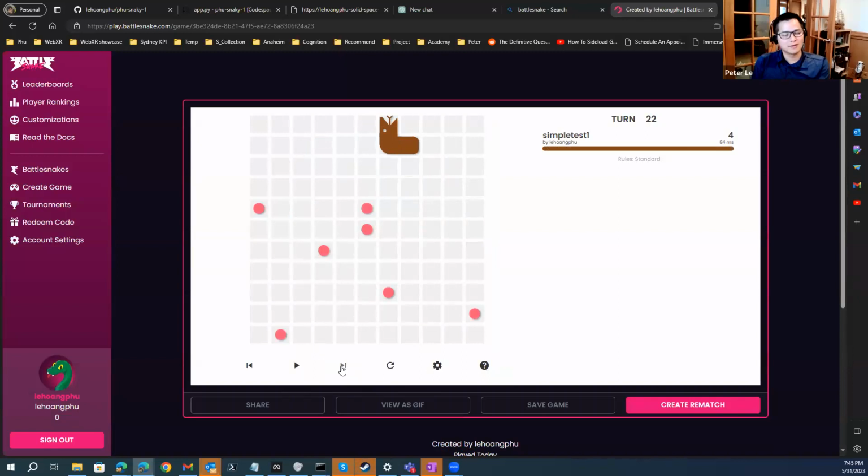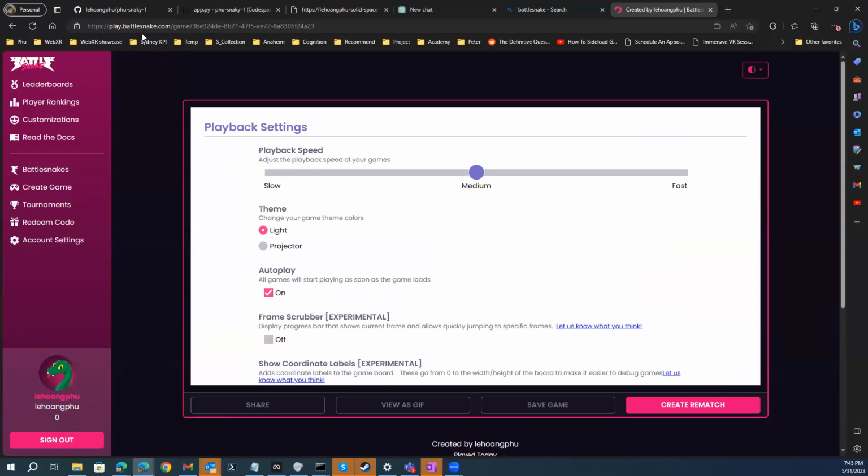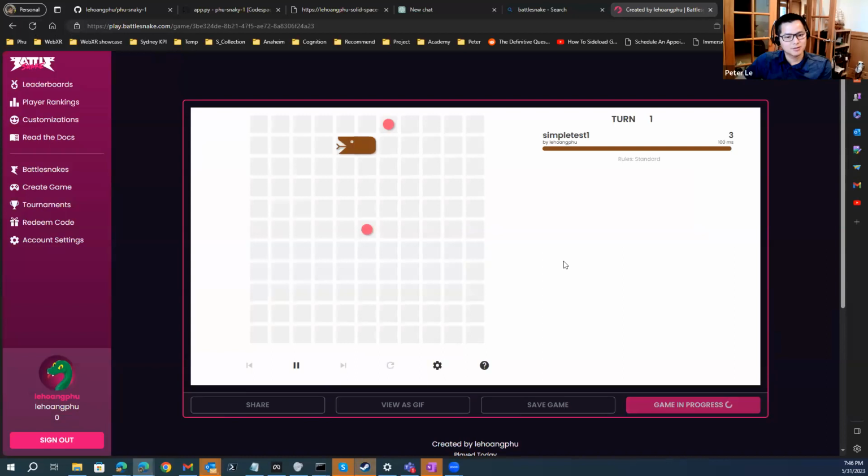Is it running for you yet? One second. It isn't running for me because it just says game in progress when I try to turn on autoplay. Oh yeah, because you can't exit out of those things. It's really hard. You have to refresh the page. Okay, I need to check one thing.